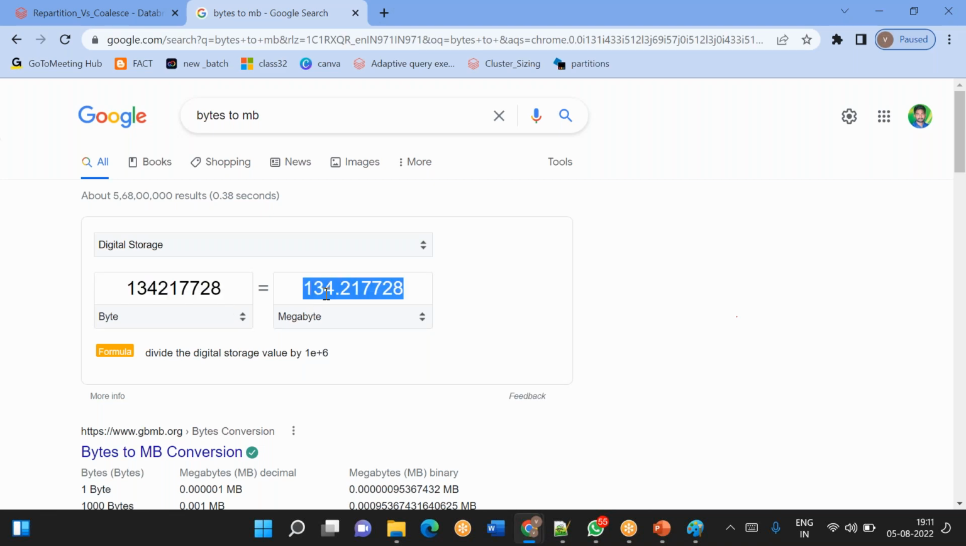Let me give you a very simple example. You have a file of 260 MB. Can you guess how many partitions it will create? The default partition size is 134 MB. You can clearly see I just got the configuration and converted those bytes to MB, 134 MB. Now I have a 260 MB file. How many partitions will it create?